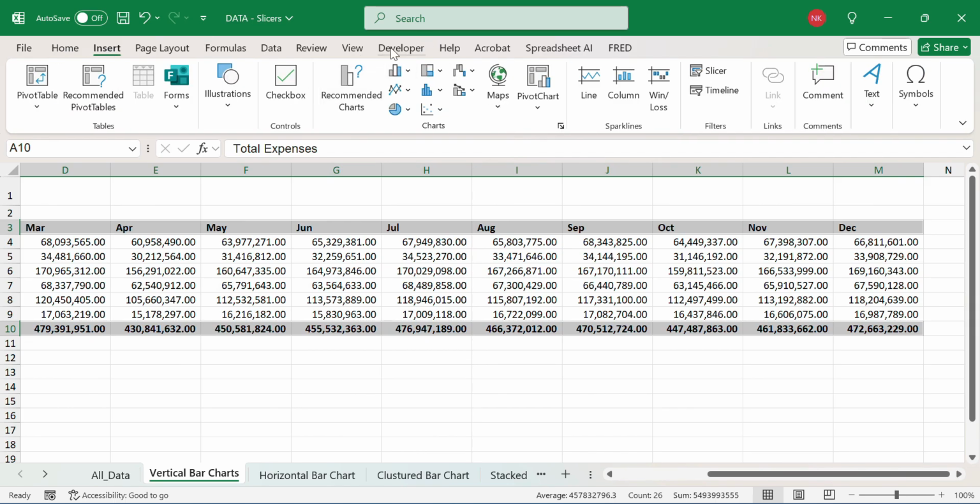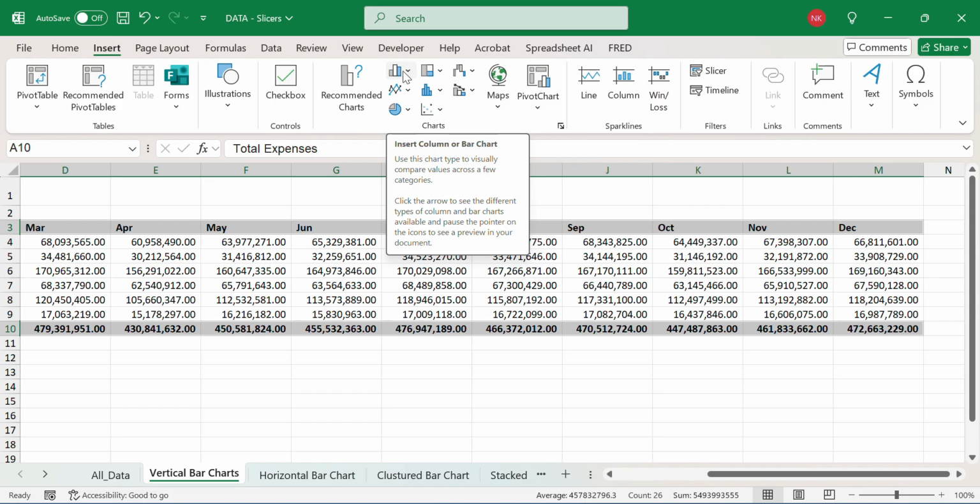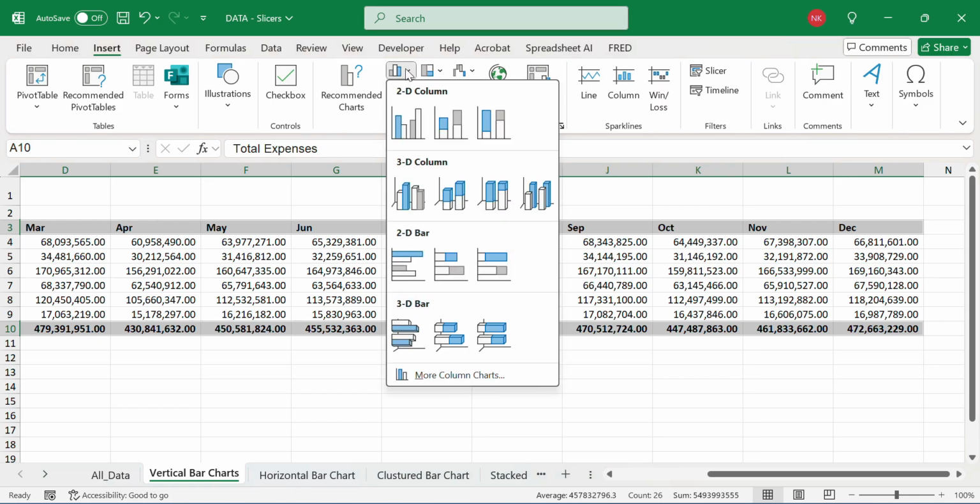Now in insert, when I come to the charts bar over here, I can see several charts or recommended charts. You can go here and we see various recommended charts. You can come here for bar charts. So today we are working with bar charts. So I go here.